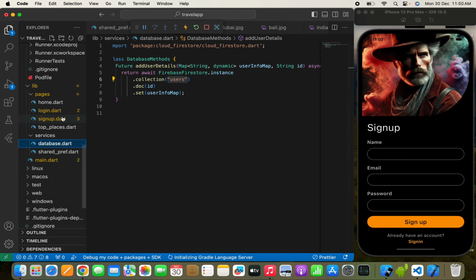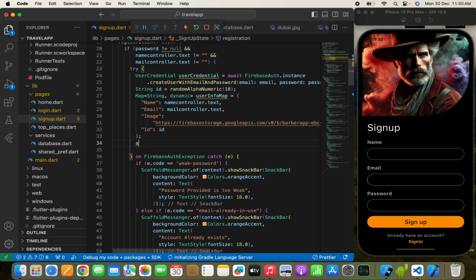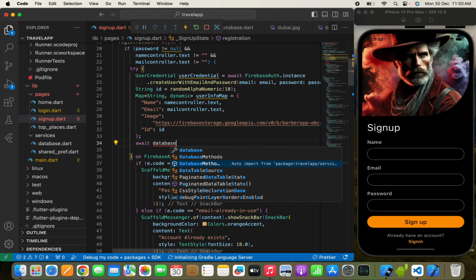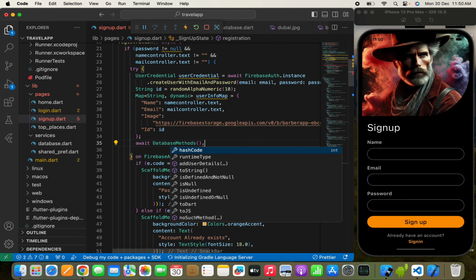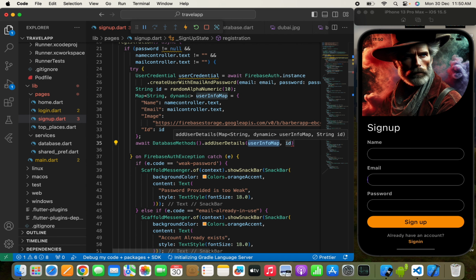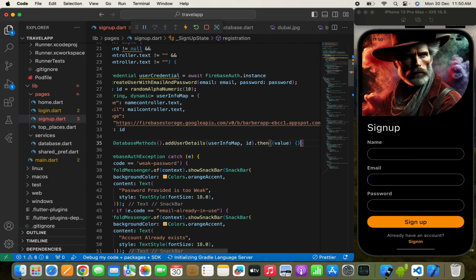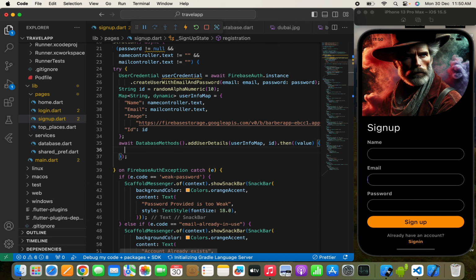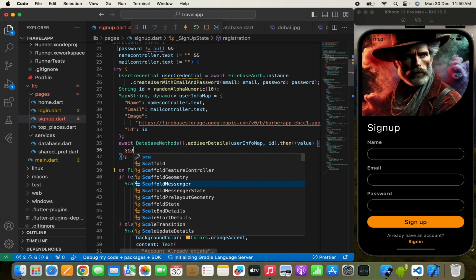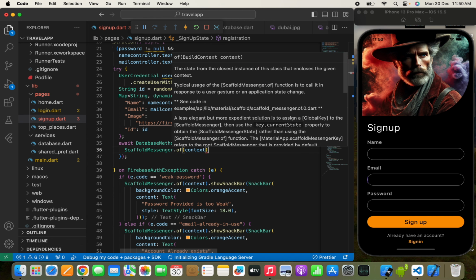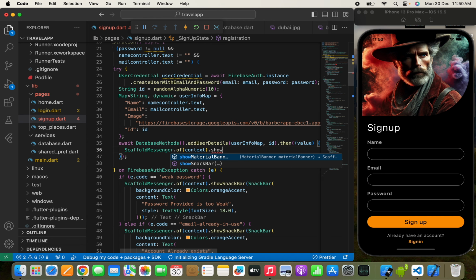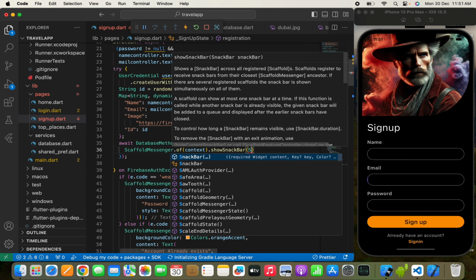Now let's move back to the sign up page, and here I will write await DatabaseMethods().addUserDetails with userInfoMap and id. Now once the data has been uploaded to the Firestore database, we need to show a toast message like data has been uploaded successfully, or user has successfully registered in the app. So to handle that I will use ScaffoldMessenger.of(context) to show a snack bar over there, and we just write a SnackBar.